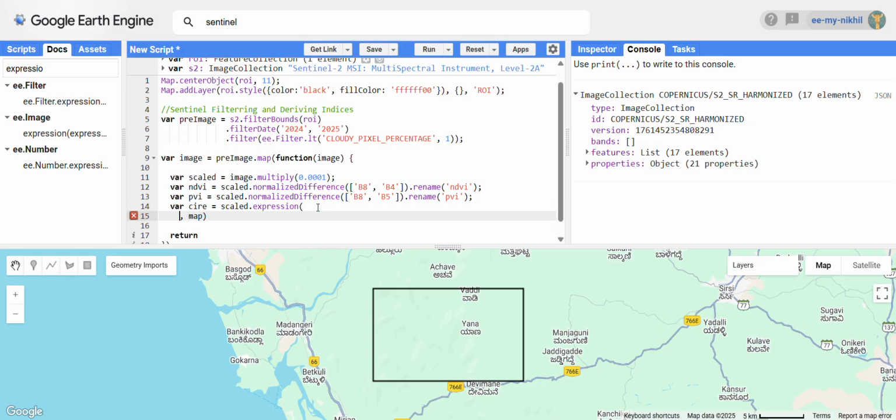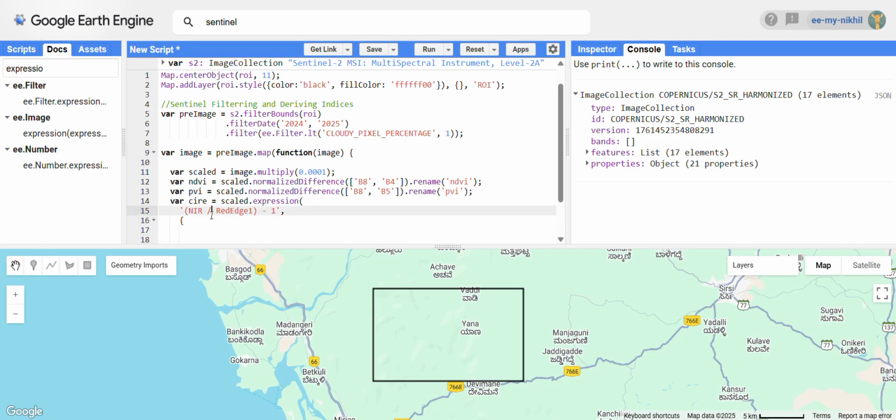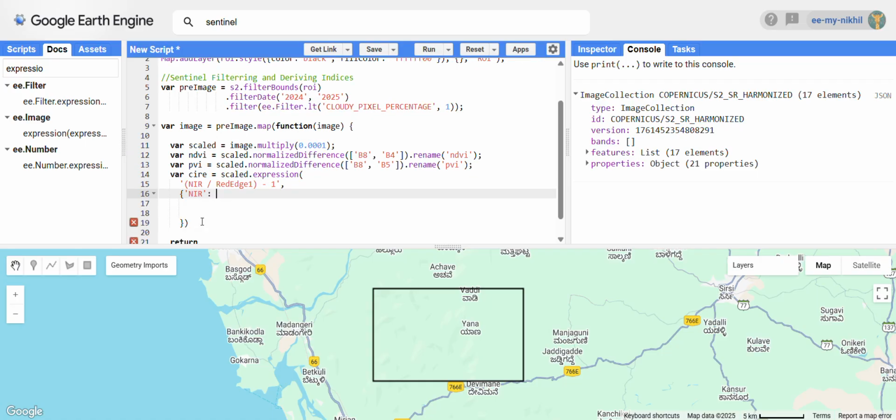So first I will write the expression. It should be near infrared divided by the red edge, you can simply take red edge 1, and close the brackets, and it has to be subtracted by 1. So my expression is ready and I want to map things now. Remember, the mapping should be a dictionary, as I have shown you in the documents. Here you should name what NIR is, because the expression should know what to apply for the near infrared band.